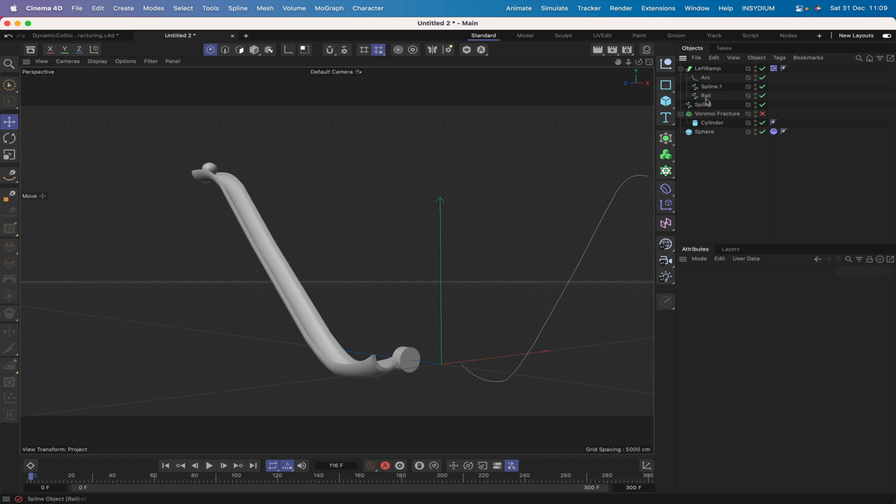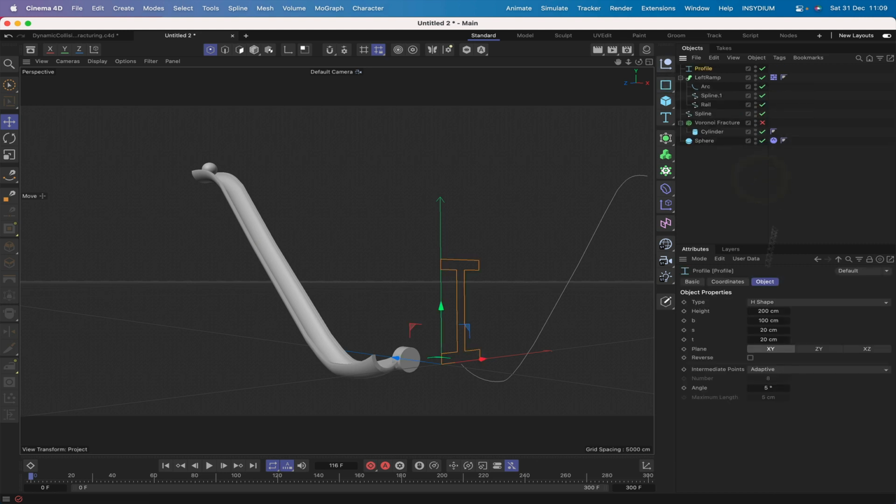I will need a profile. I'll bring one of those in and I'll just set it up. It will be a U-shaped profile with a height of 65, and we'll make B 40. S and T can be 5 each, so we'll make those like that. That gives us a basic shape, and we can leave the rest as it is.